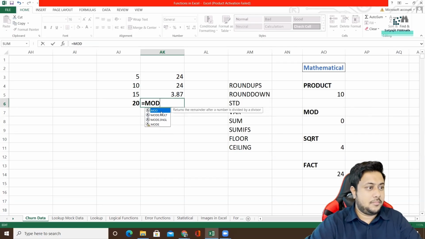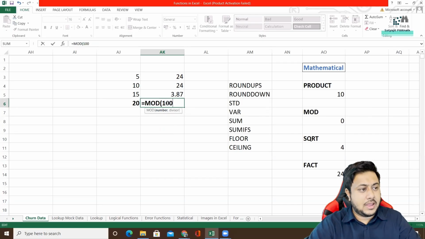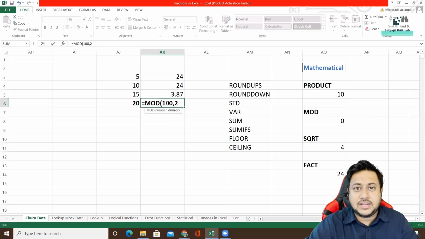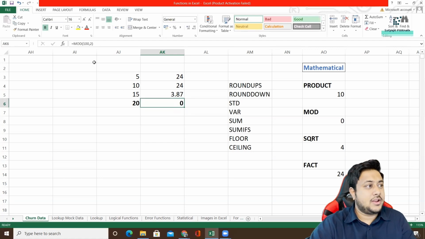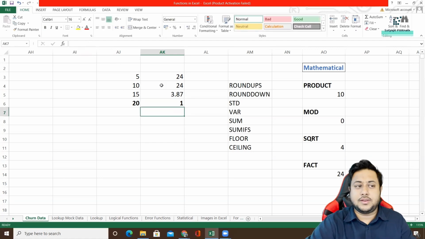If I just call mod of a number, let's say I'm passing 100, and let's say my divisor is 2. So 2 multiplied with 50 is 100, right? So 100 is perfectly divisible by 2, which leaves a remainder of 0. So if I run this, my output is 0. And if I run 101, my output has to be 1, right?